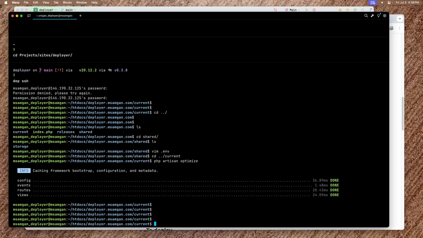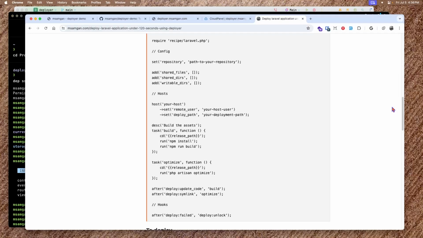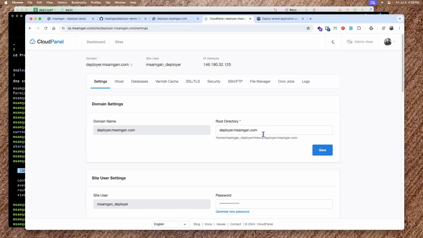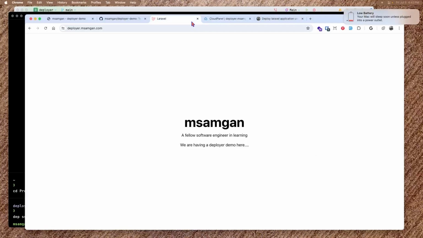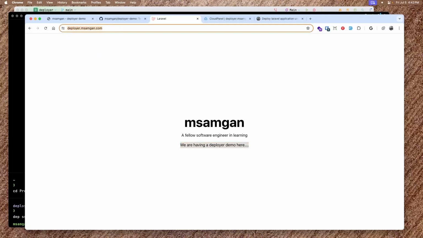Another important thing we have to do after first deployment is to change the root from /public to /current/public, as the latest release is always in the current directory. And we are all set. Now to deploy, all you have to do is commit your code and execute the deploy command. You have to update the .env every time you add or remove a key in it.